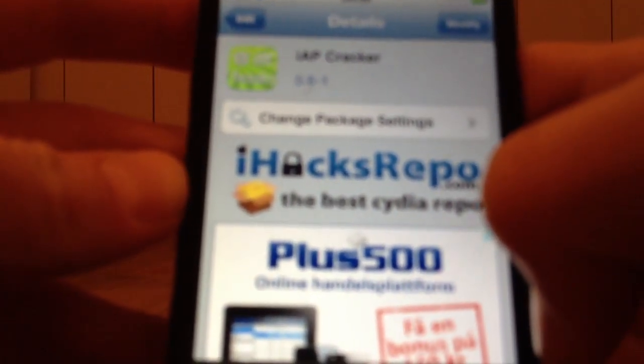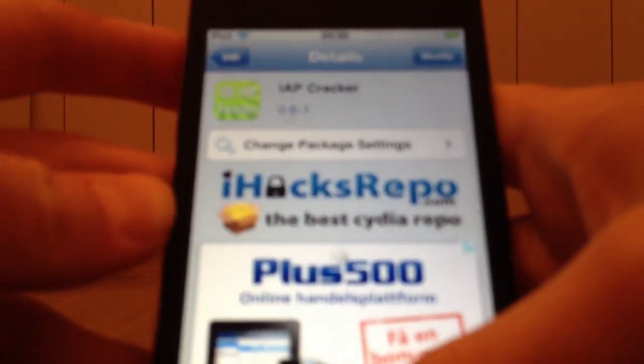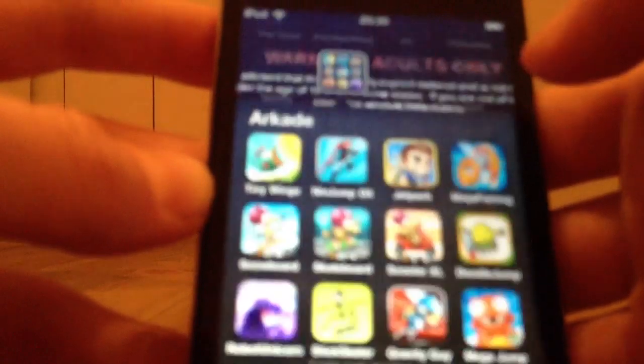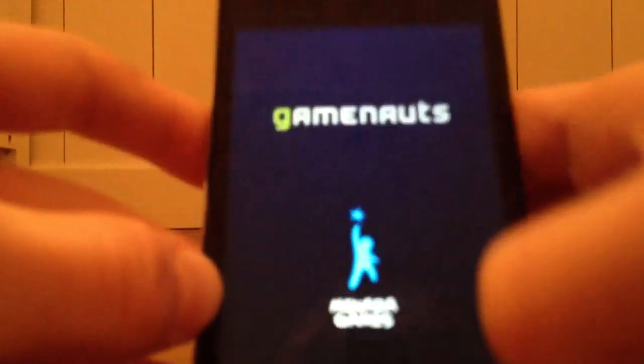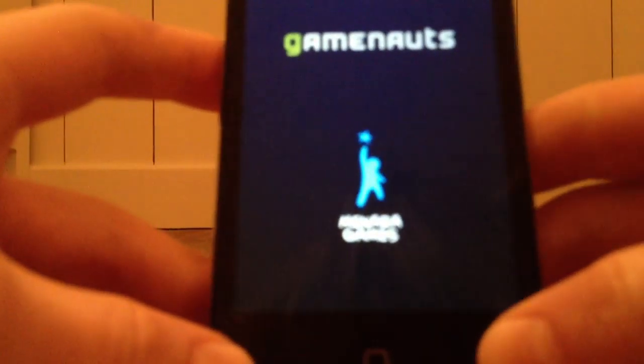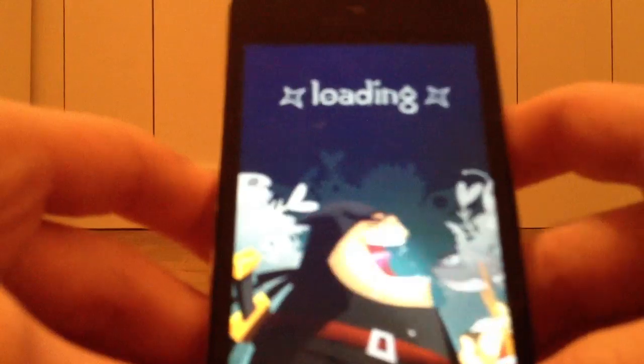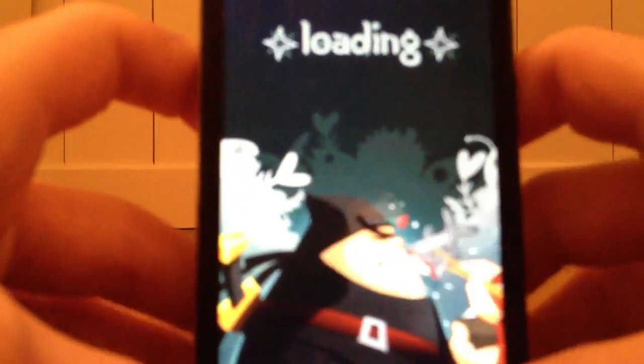So now I'm just going to show you how it works. I've used it on very many apps, and Ninja Fishing is a really great game to use it on. If you play CoinDozer, you can also use it in CoinDozer to buy coins. So I'm just loading.